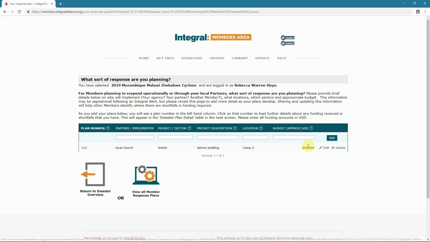And you'll see now that my plan has been assigned a number. This number will come into its own in a moment. Now, repeat this process for as many partners and projects and sectors as you're planning on working in for this disaster. And remember that you can come back into the system at any time and edit these details if you want to. Perhaps the budget's increased or the geographical location's changed. Or you can delete the response plan entirely if it fails to get off the ground.